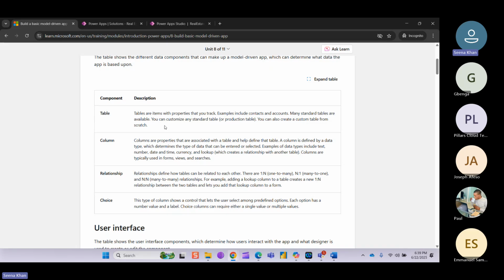Tables are items with properties which you are going to track. There are already available tables you can see in a Dataverse environment: contacts, accounts, then emails. There are different types of standard tables, activity tables, different types of tables available. You can customize any standard table. Standard table means we also call it a production table. You can also create a custom table from scratch. It's not compulsory that an already available table has to be used.